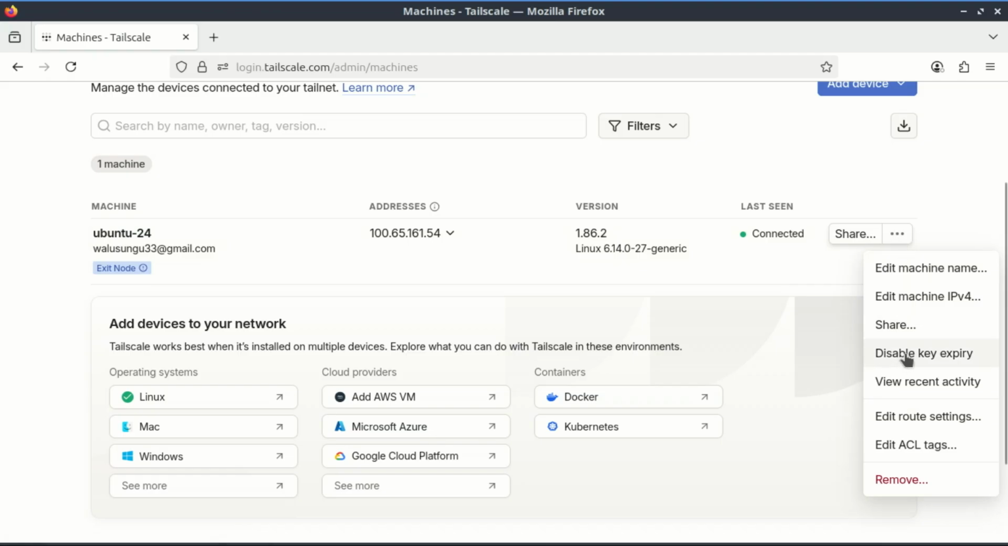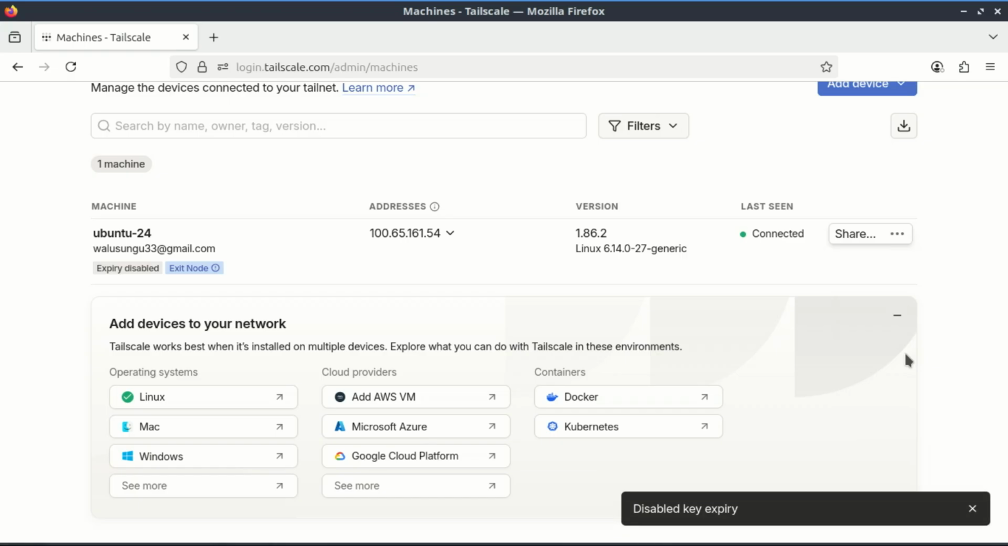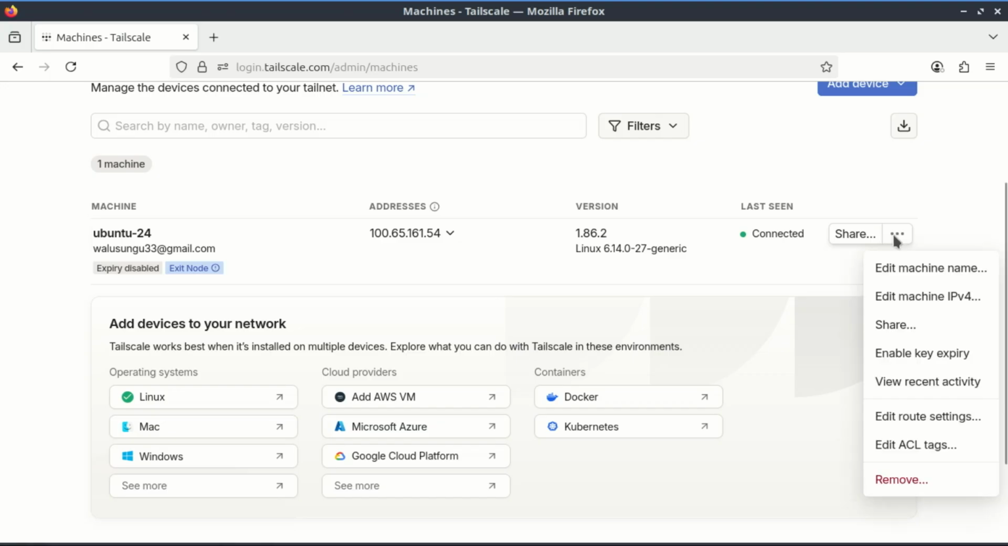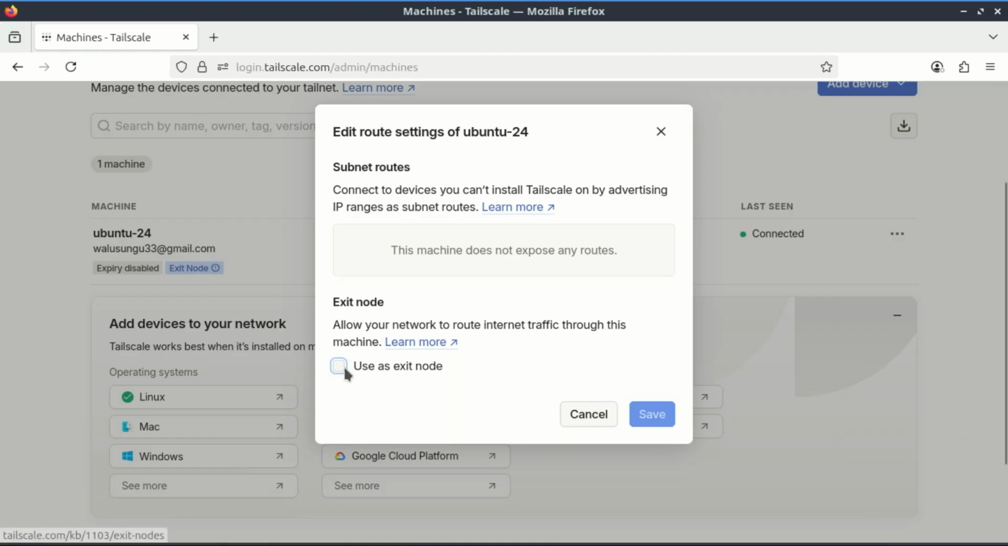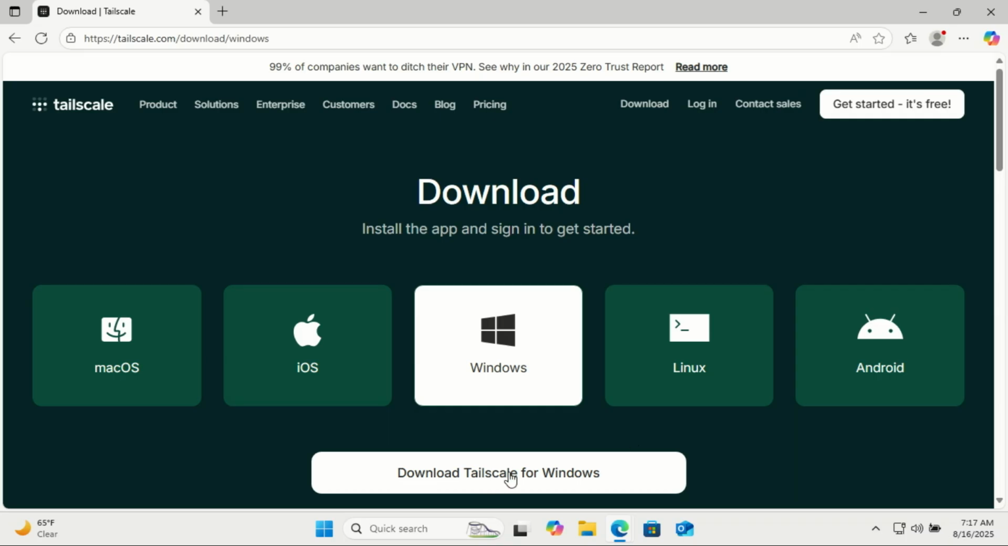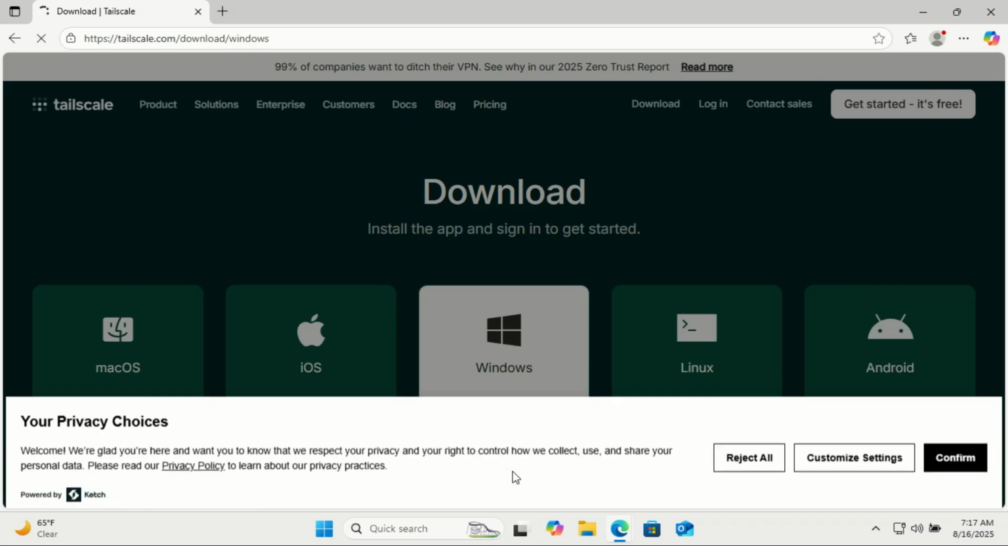If you disable key expiry, your device's key will never expire. That means it stays connected to your Tailscale network indefinitely. No need to re-log in. This is super handy for servers, Raspberry Pi devices, or home lab machines that you want online all the time. This machine will be your exit node, for example, a server or your computer at home.